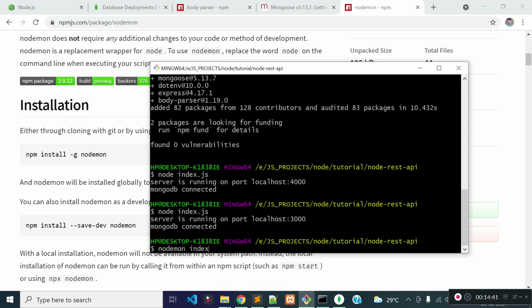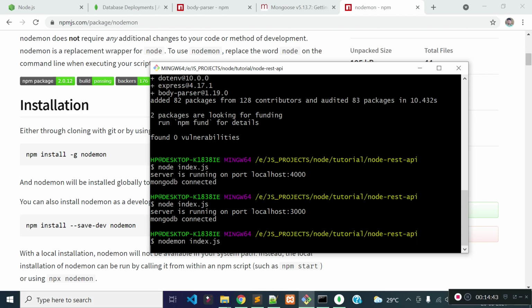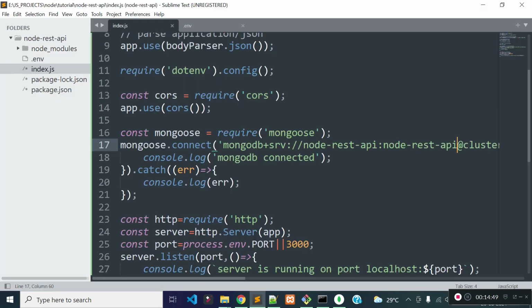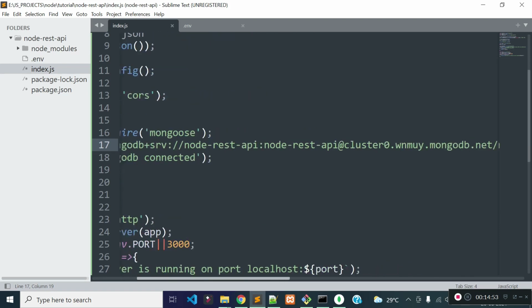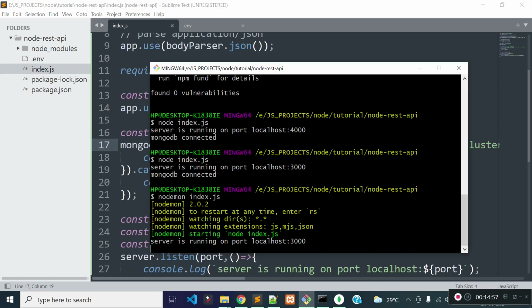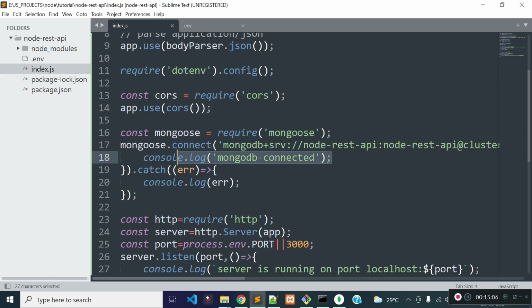index.js, so that whenever I make some changes inside our index.js file, it will stop the server and start it automatically again. Okay, so I make these changes inside our index.js file. Let's see what we are getting now. We are getting the server is running on port localhost 3000 console message, but we are not getting the MongoDB connected message. Wait for some time.